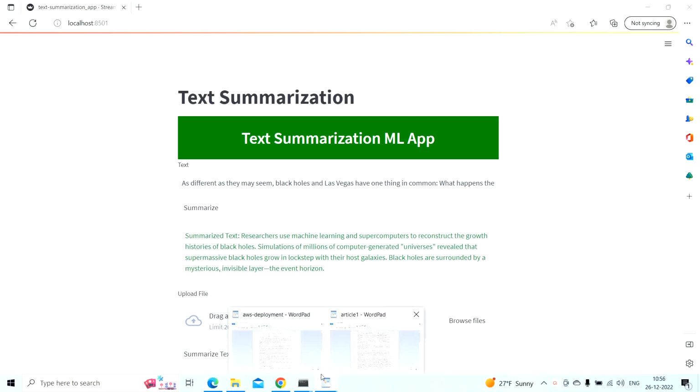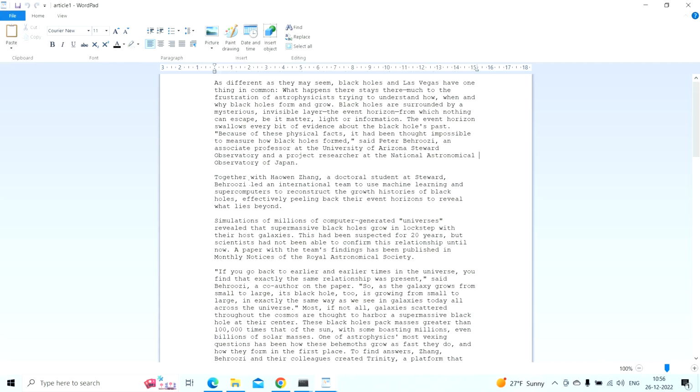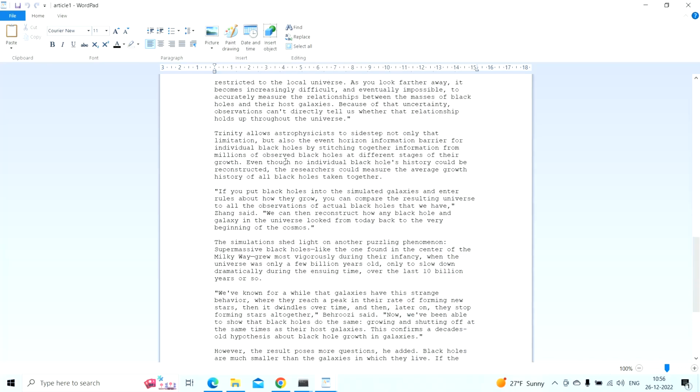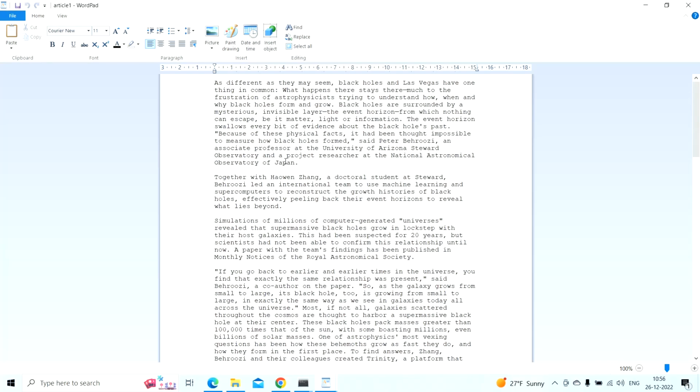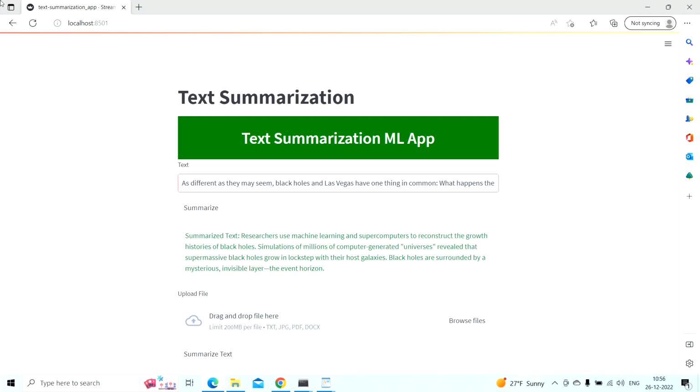I'll just give you a quick demo, and there is one article on how machine learning has been used for black hole research by scientists and how they got a breakthrough by applying machine learning models. It's a huge article, and as you can see, one may not understand the entire article and may not have time to go through it. But when you just summarize it here, you will find that it is much more readable and understandable.